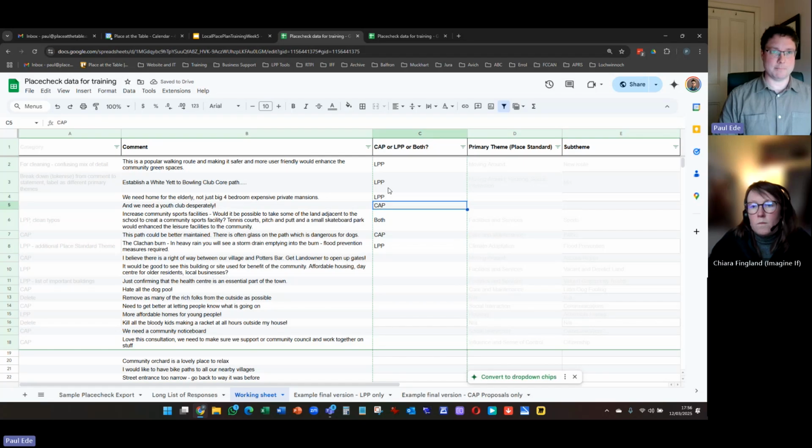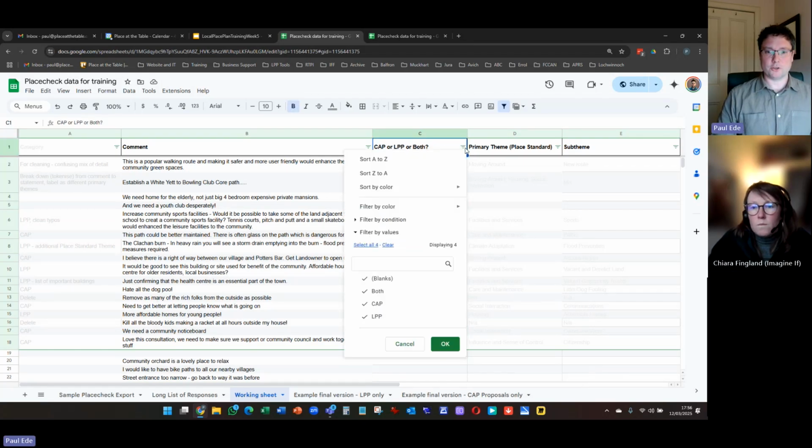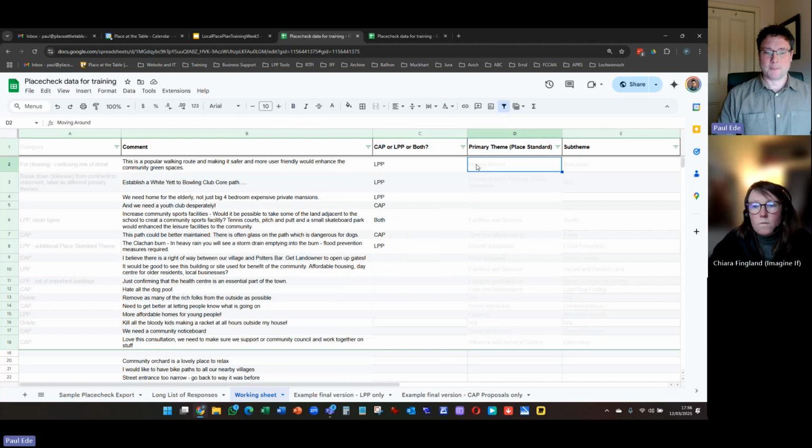Okay, so we've done a few. That's an example of what I would do. And then you can sort. If you only want to look at the LPP stuff, you can obviously just choose LPP as a category and just focus on those. Next, we will need to assign a primary theme. And for this, Chiara and I use the place standard.